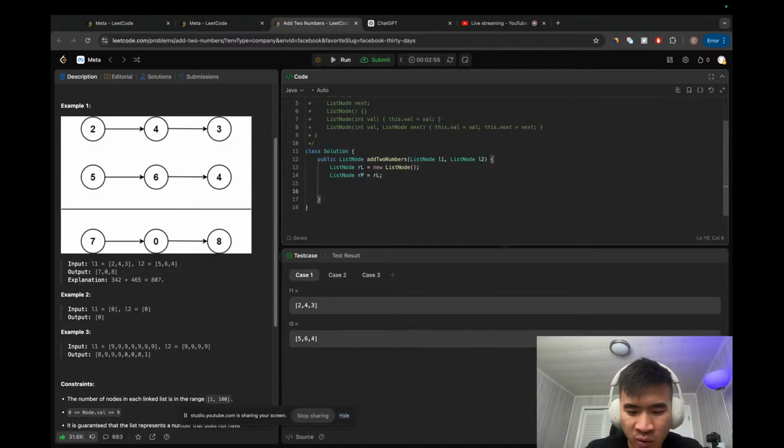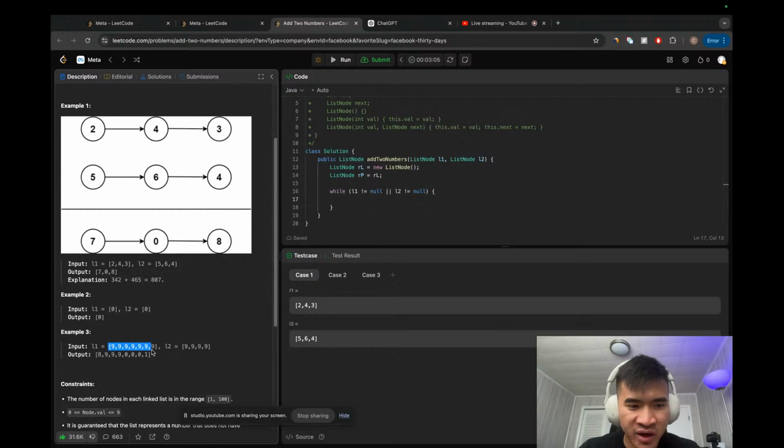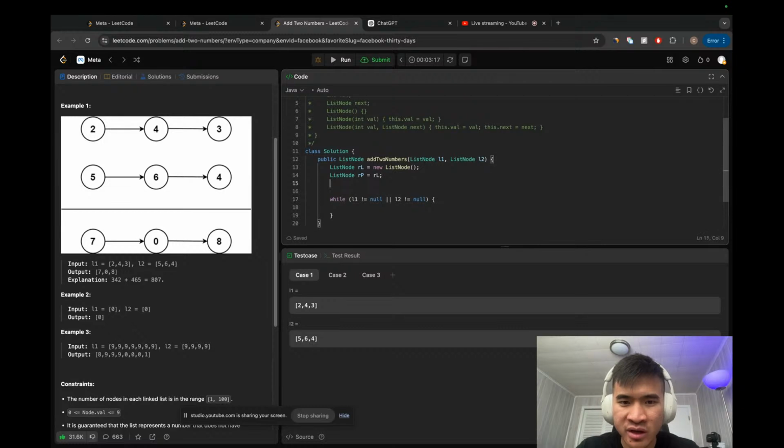Okay, so now we go into our loop. While L1 doesn't equal null, or L2 doesn't equal null, and we're using or because of this case right here, right? We want to keep going until both pointers are null. Okay, we just got to check int carry over. We want to set carry over out here too. Int carry is equal to 0.